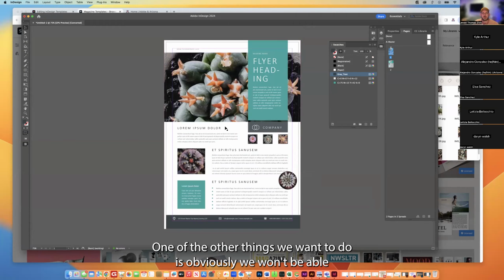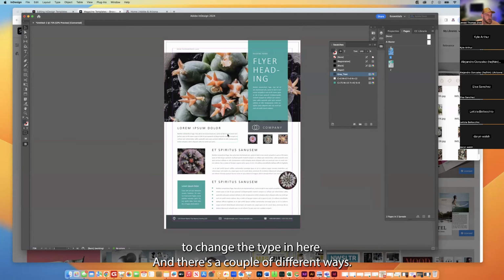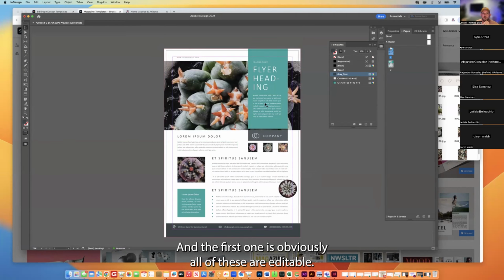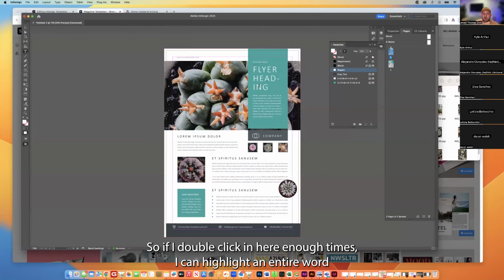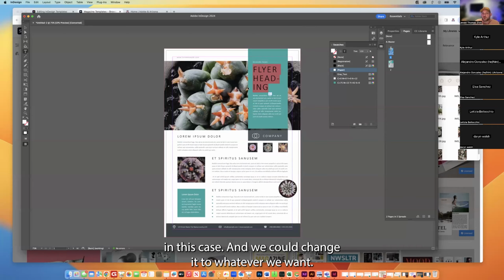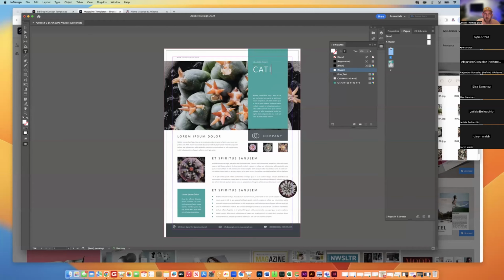One of the other things we want to do is obviously we want to be able to change the type in here. And there's a couple different ways. And the first one is obviously all of these are editable. So if I double click in here enough times, I can highlight an entire word in this case, and we could change it to whatever we want. I can't spell, so please forgive me. I definitely am designerly. Okay, so doing that, I can go ahead and edit it.